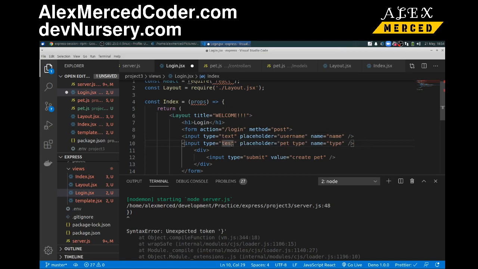Oh, this should be text. So I'll go fix it in the other one as well. Pet type, this is going to be password. Actually, that should be a password field for this particular one. Password. And this should be username. This should be password. And this would be login. Save.